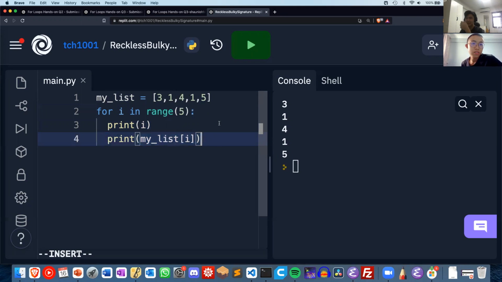And then can you guess what the second iteration is going to be? In the second iteration, i has the value 1. Correct, 1. Then this one? 1 also. Correct. So my_list index 1 is 1. In the third iteration, i now has the value 2, and then 4. So it's going to print 2 and 4. Make sense? And in the fourth iteration, it's going to print 3 and my_list index 3, which is 1.